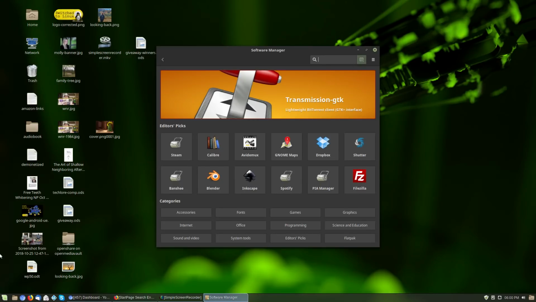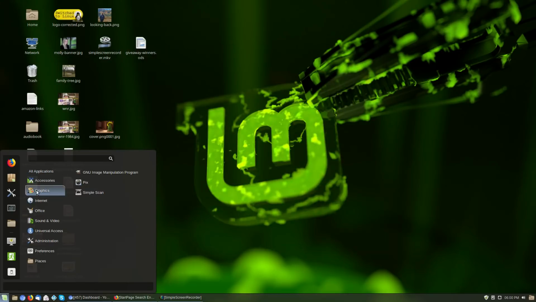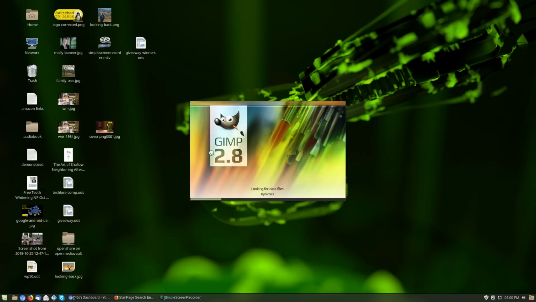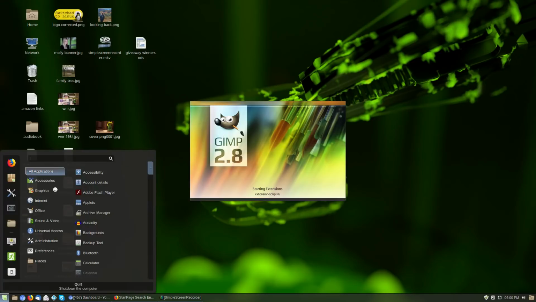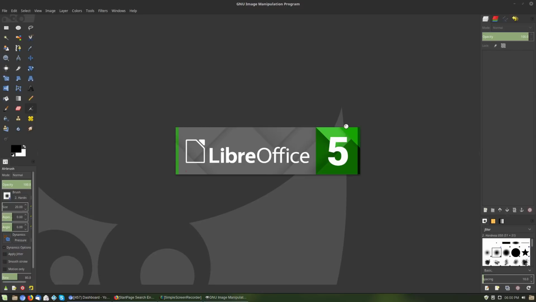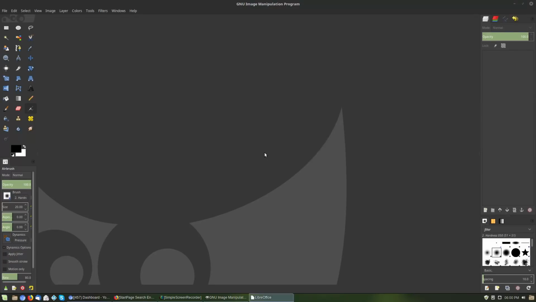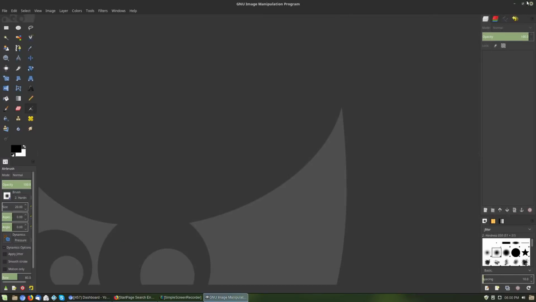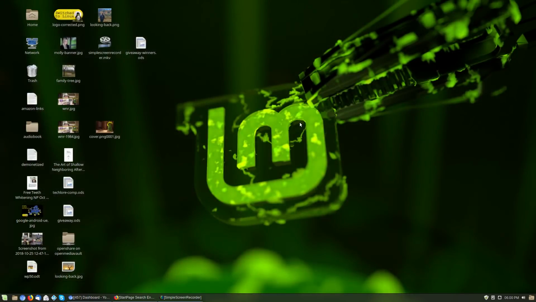Of course, it is running the Debian Stretch repository, so it does not have the latest and greatest software. You'll see we still have GIMP 2.8, and we are still going to have a 5 branch of LibreOffice, neither of which really bothers me on this. If I really wanted those, I could install them. I do have a separate video showing you how to install the latest packages on Linux Mint Debian Edition, so I'll refer you to that video.